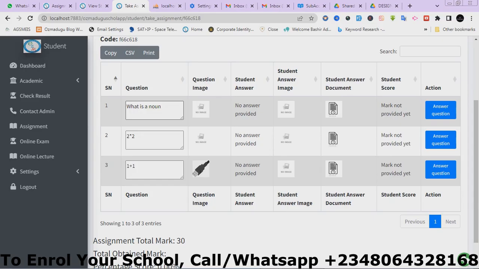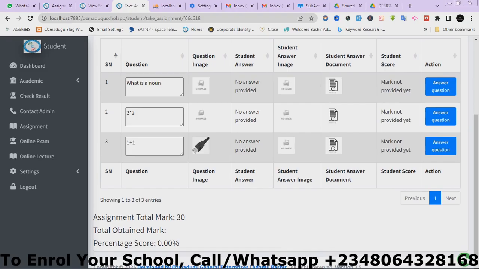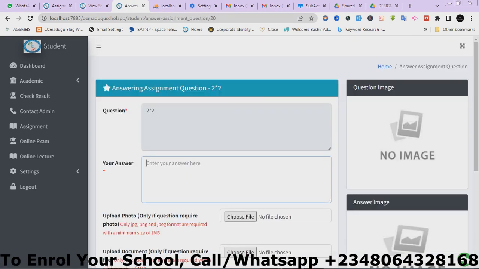So this is what is 2 times 2 and also 1 plus 1. With this, I have the functionality to click on the answered question to start answering from any question I want to answer. So I can choose the question I understand better and start answering from there. So maybe I understand the second question better, 2 times 2. The answer I will say maybe is 4.